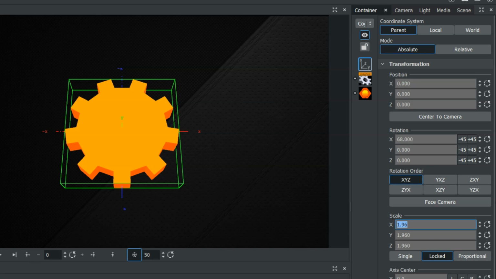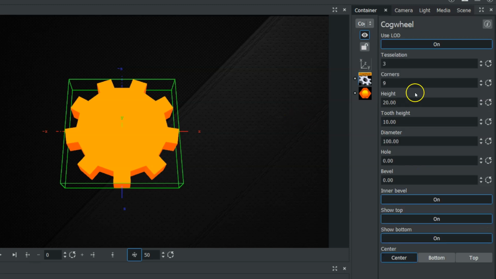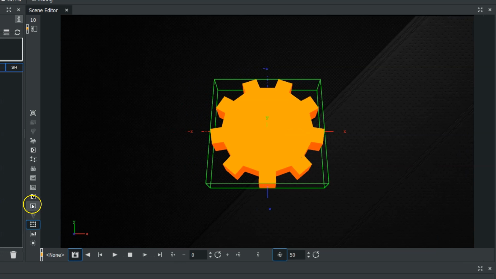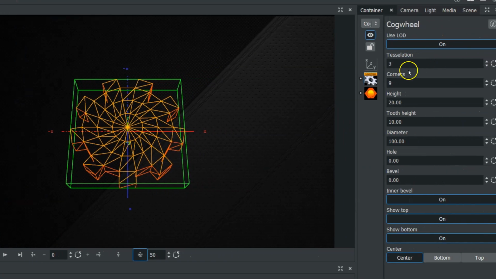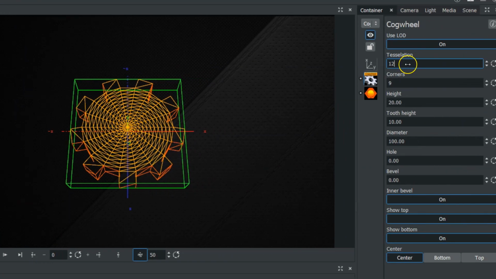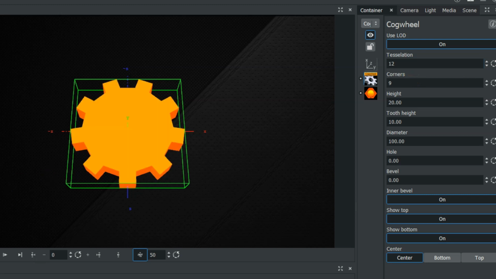Now I'm going to go into the cogwheel properties here. Number one, we have the use LOD again, which is on by default. Underneath that, we have the tessellation. And if we come over here and turn on our wireframe, you can see if we increase this tessellation, how it's going to smooth out or create more polygons within this cogwheel. So depending on what shape you're making out of this cogwheel, tessellation is something you may need to pay attention to if you want the corners to be a little bit smoother. So we'll turn wireframe off.